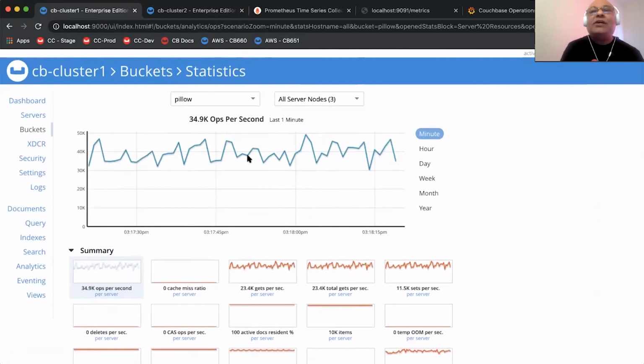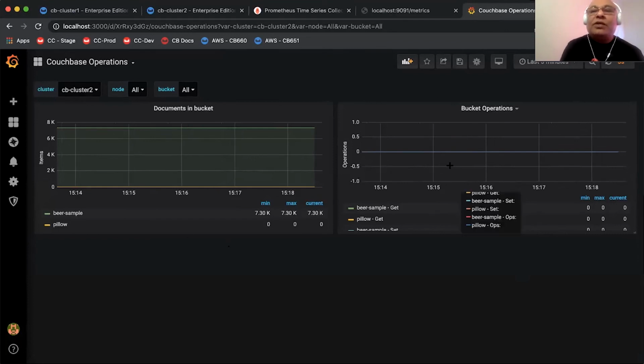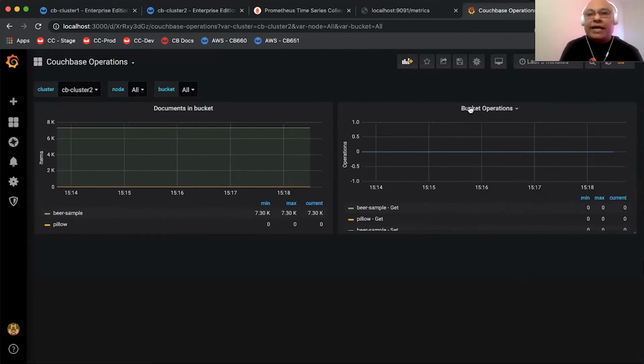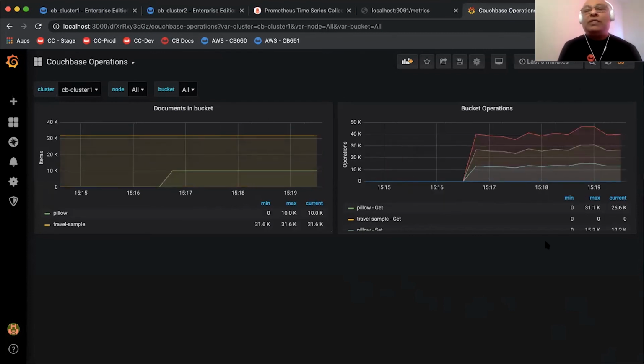Now let us look at how these look in Grafana. Coming back to this Grafana screen, here you can see the last 5 minutes. For cluster 2, the buckets are over here. I can see the number of operations over here. If I refresh this momentarily, no operations. Why? I'm pointing to cluster 2. So let me pull down cluster 1, where I actually have the operations, and here now we can see the operations coming through.